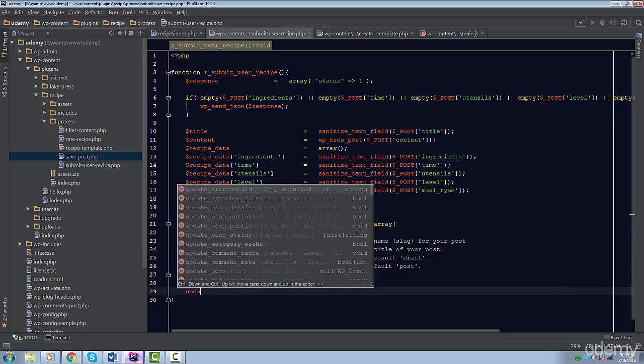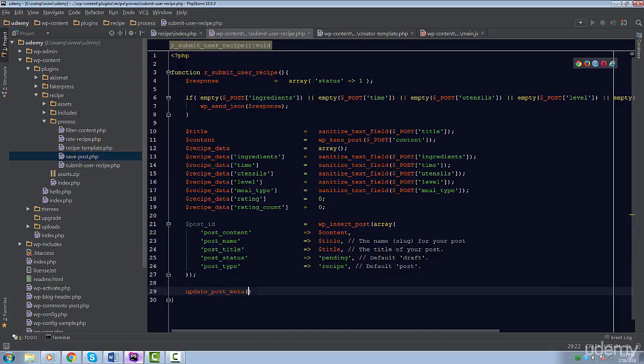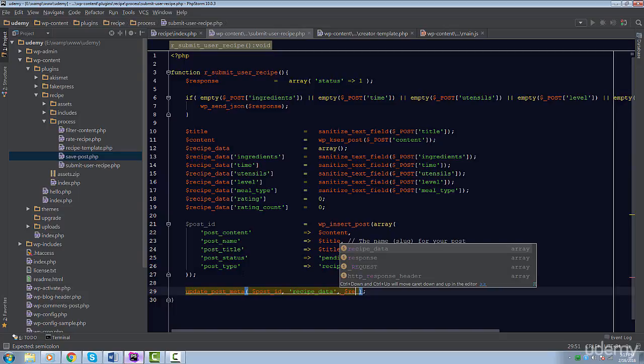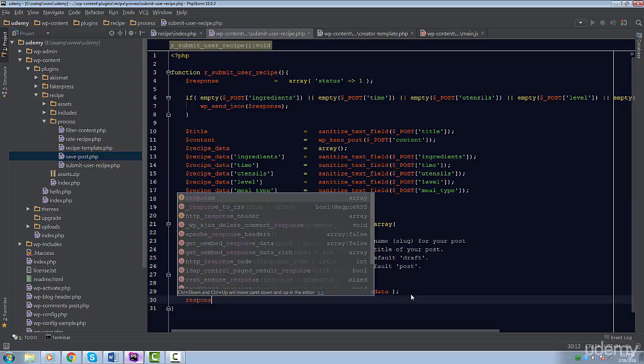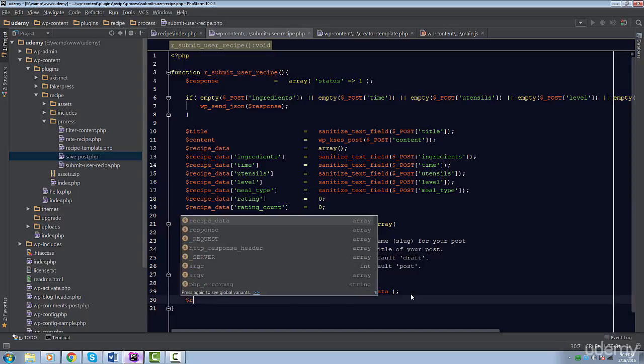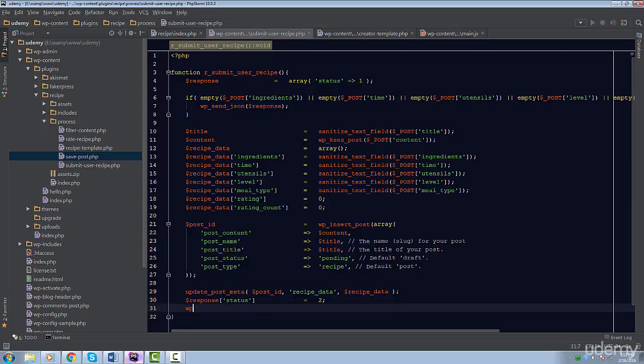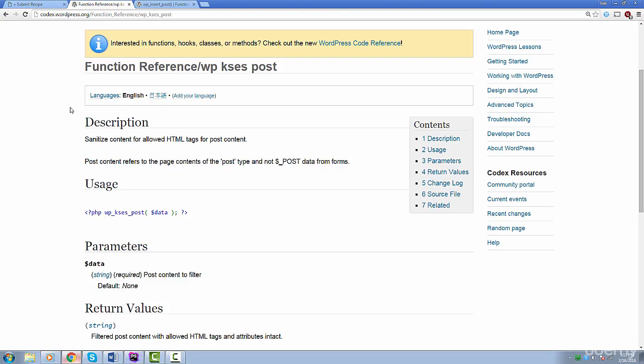Next, let's call the update_post_meta function to set the recipe_data metadata. All we need to do now is update the status in the response to 2, and then output it using the WP_send_JSON function. Refresh the recipe form page and try submitting the form with no input.